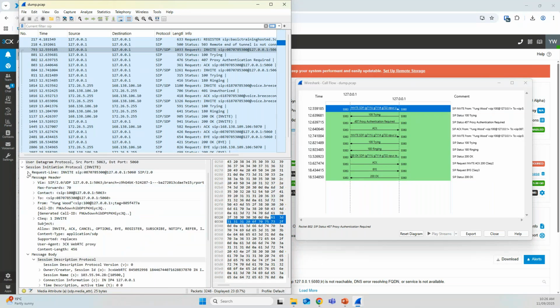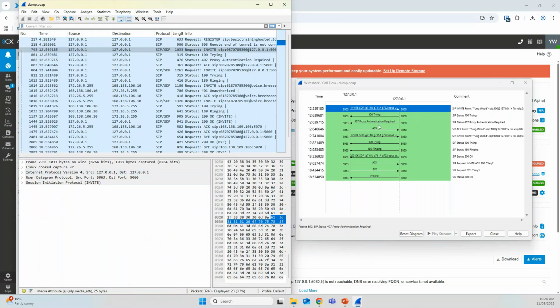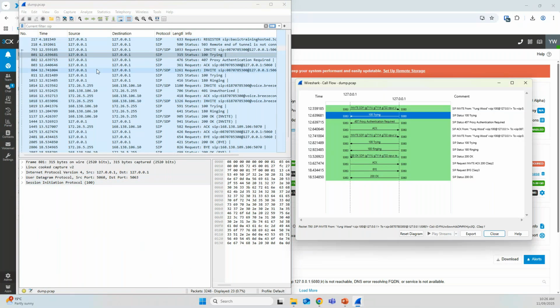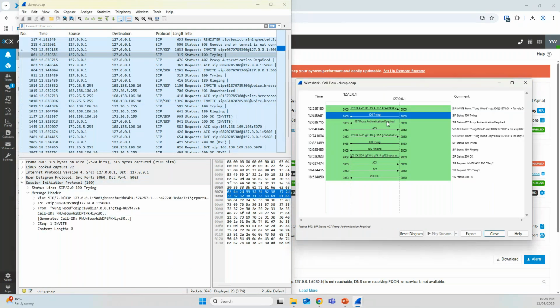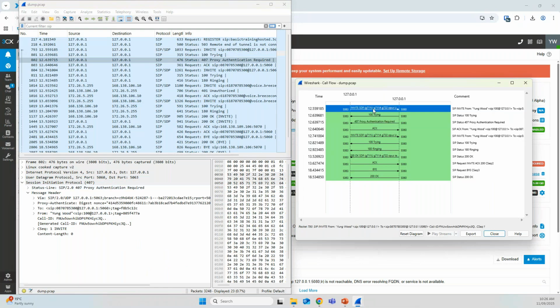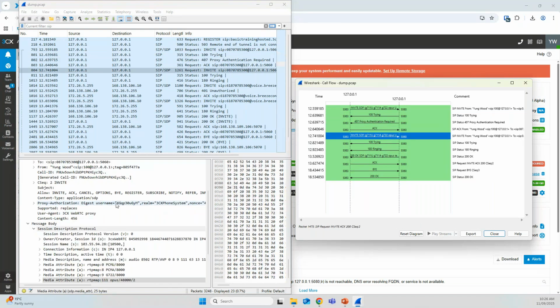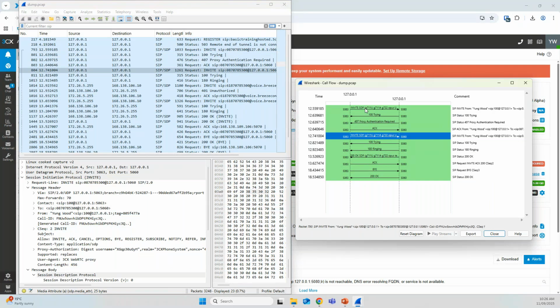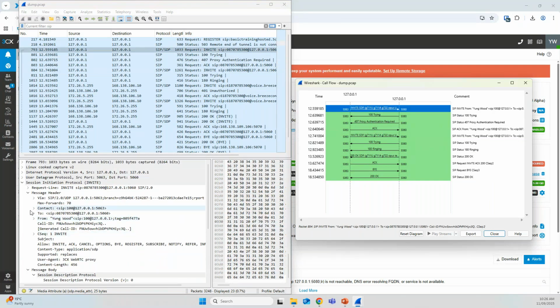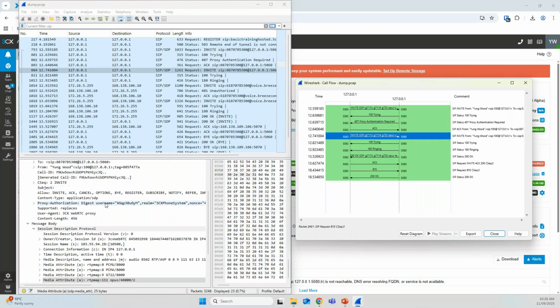Similarly, if I close this and click on trying, you can see all the information on the trying part and authentication required. You can see the initial invite. If we look at the difference between these two invites, on the first invite there is no authentication detail. That's why it sent a 407 authentication required, and this side acknowledged it. The second invite is sent with the proxy authentication, with the username and details requested. Then the other side starts doing 100 Trying, 180 Ringing, 200 OK.